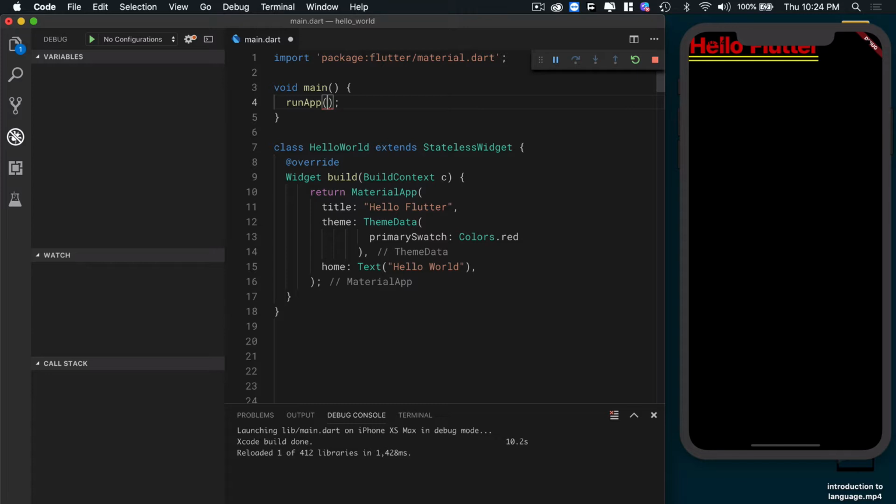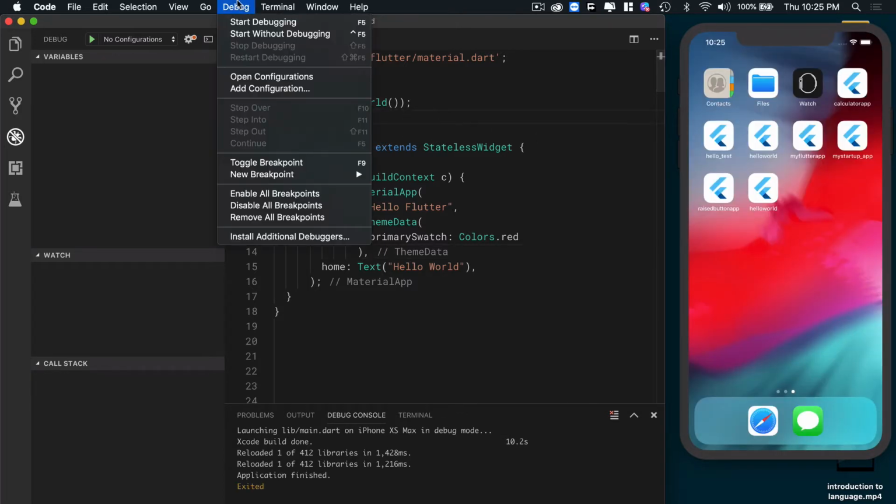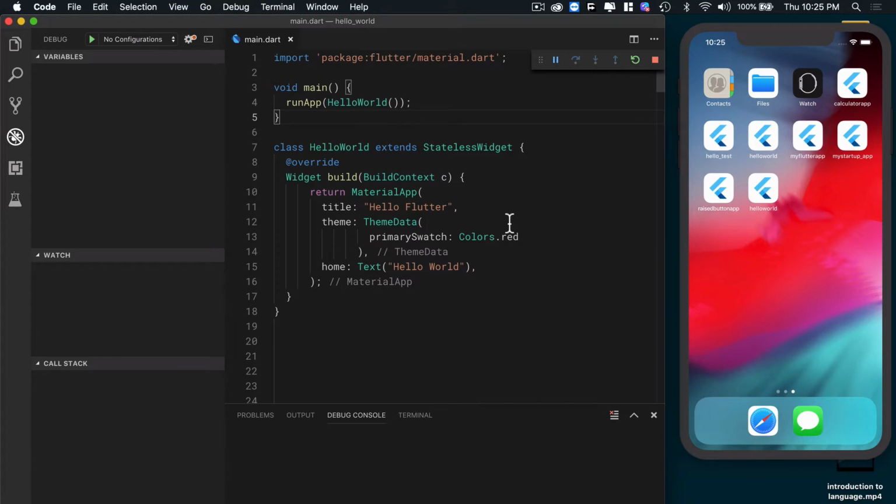Pass our HelloWorld object in the runApp argument. You can type new HelloWorld like this, but here the new is optional, so leave it and pass HelloWorld directly. Now when I press Control S to save and let it execute by hot reload, it will not work. So close this application and debug it again to see the output.